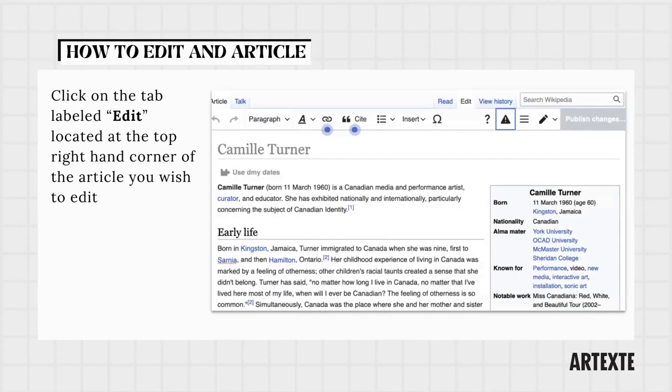So first off, how to edit an article. In order to edit an article, it's quite simple. You would click on the tab labeled Edit at the top of the right-hand corner of the article that you wish to edit.